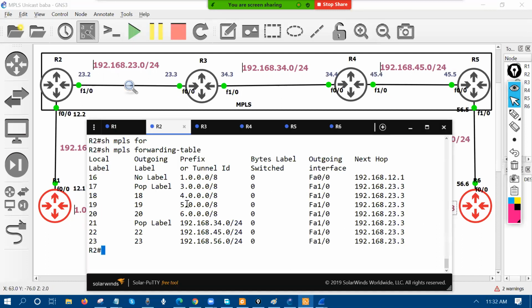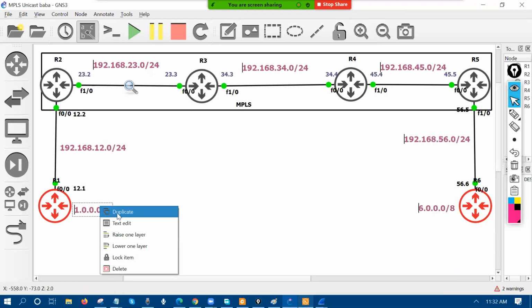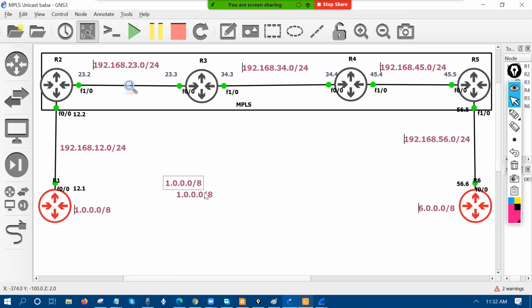Do we have a loopback advertised over there? All the 3.0, yes. So we have loopbacks as well as 2, 3, 4. So 2 should be this side, 3 should be this side, 4 should be this side, and 5 should be this side. All clear, topology now?